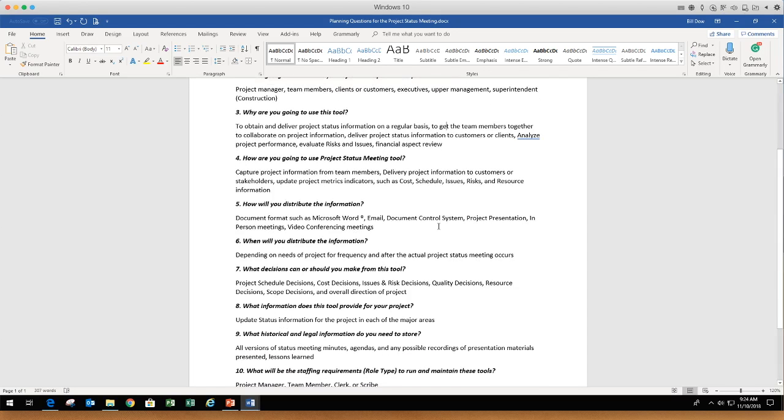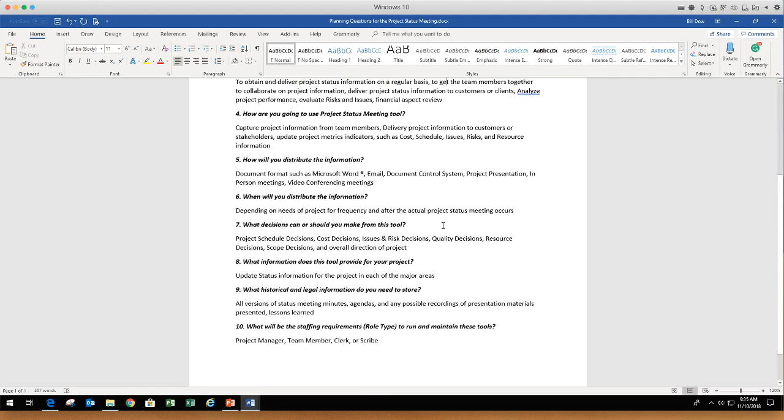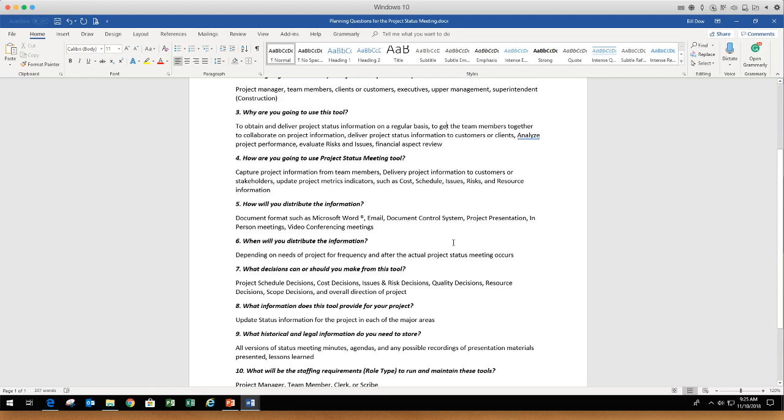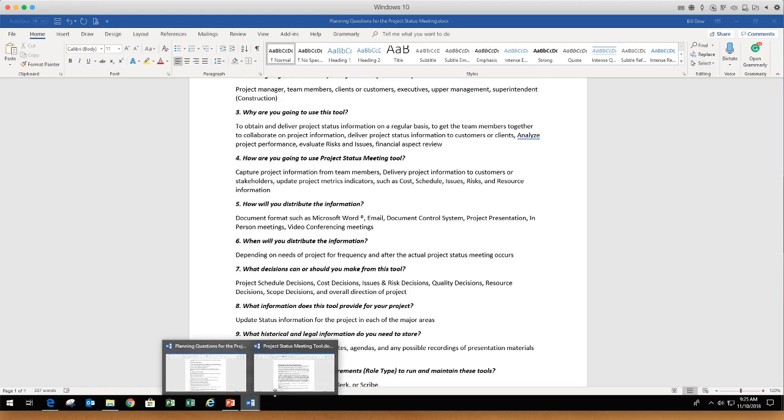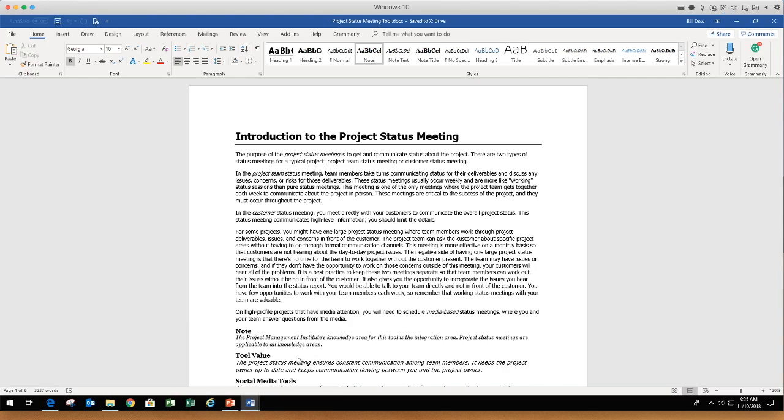And so it's generally what decisions you make. Well, you make generally a lot of project decisions in the status meeting because it's the one chance a week where you pull everyone together and really understand what's happening. And so again, really goodness around project status meeting. I definitely think you need to have it. And so let's jump into what it would look like.